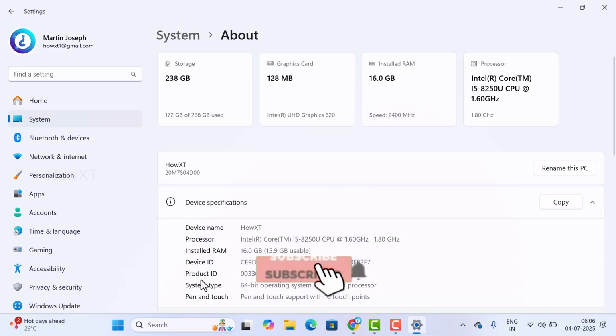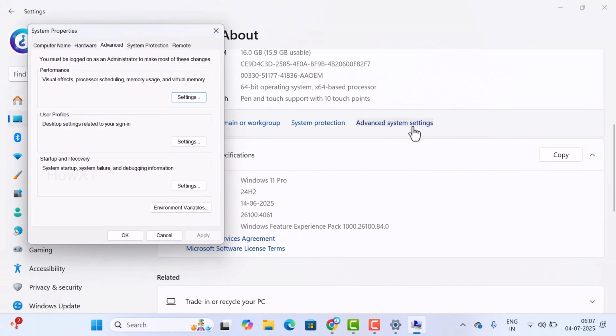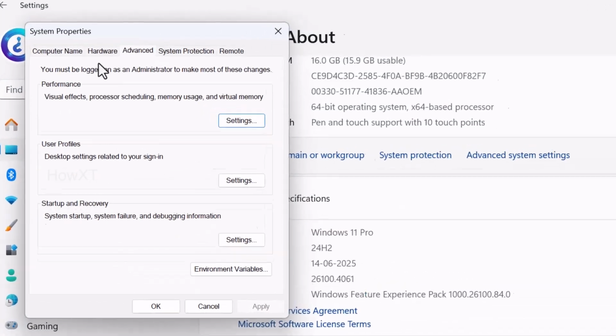Once you click About, the About system page will open. Just scroll down, and you will have Advanced system settings available. Just choose Advanced system settings. Once you click it, a pop-up will open. Just go to the Advanced option.